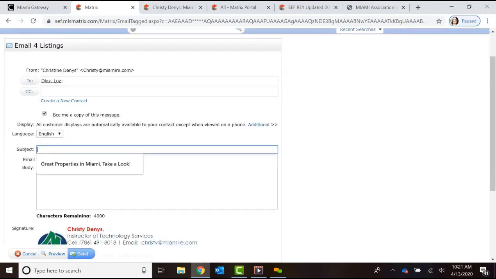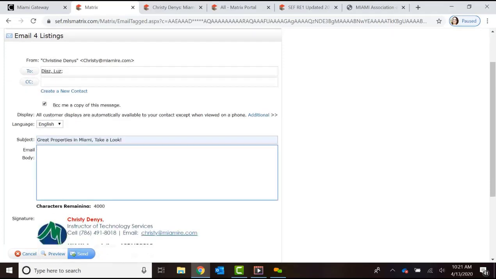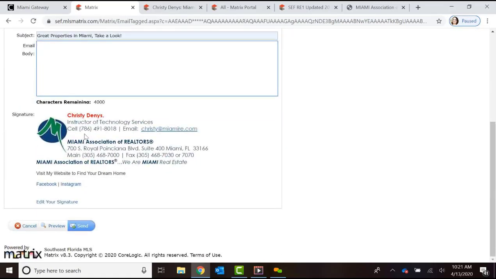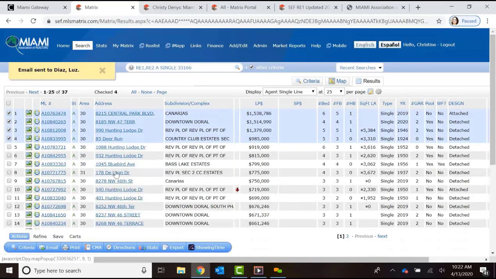You can add the subject line. This is good: Great properties in Miami. Take a look. Any additional information that you want to send. Okay, this is our signature that we worked on. Our links are live here. But if you want to make changes, you can click Edit Your Signature. You can go ahead and send. So we sent an email. And that'll go right into her portal.